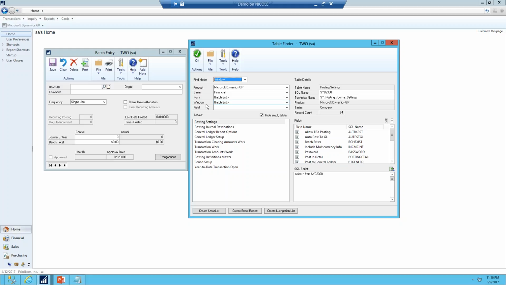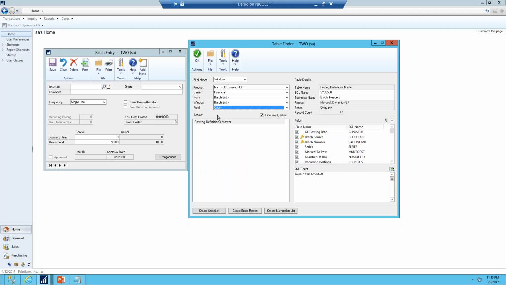But what we can do here is I can say, well, I want something like the origin or the comment or the number of transactions. So I can pick those. I can say I want the origin field, and it says that's this table. Or I can pick the number of transactions, and it happens to be the same table. So you can go field by field, find out what tables you need, and it may be a combination of a few, but just jot them down or however you want to do that. And then we can build a list from this.